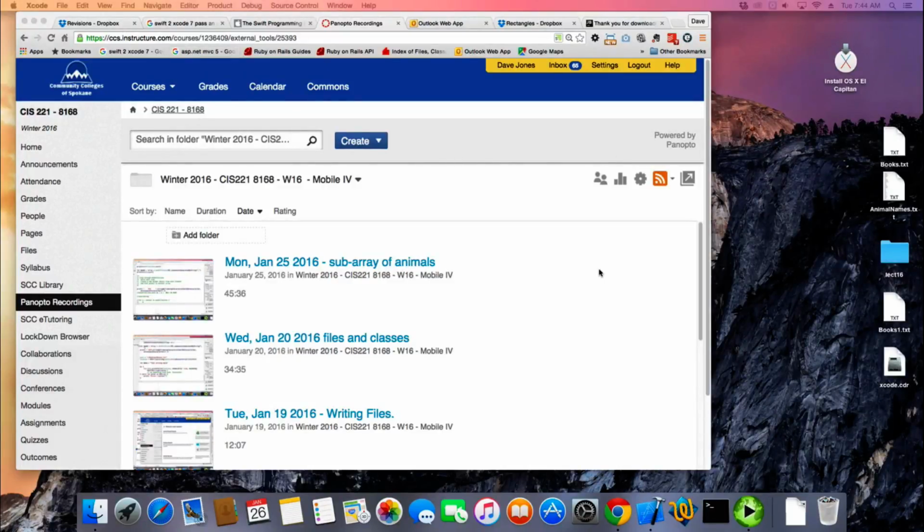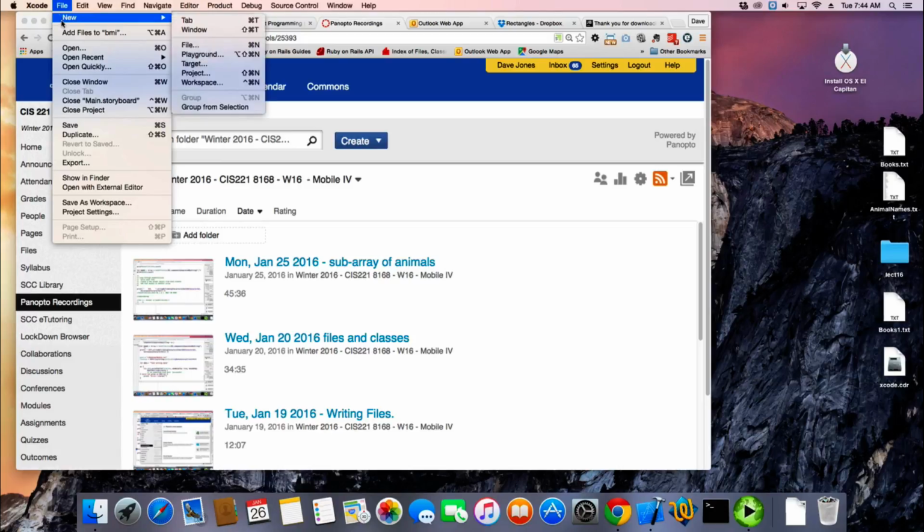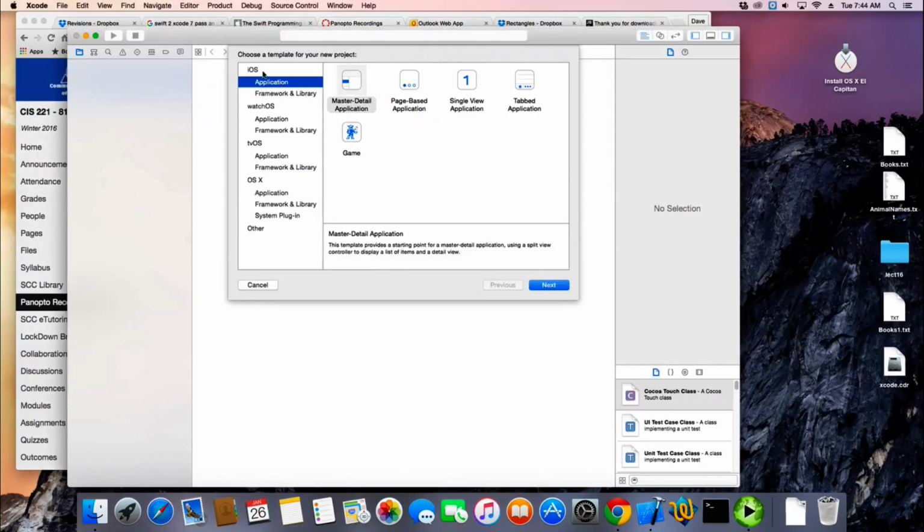All right, so today I want to create a new project. We're going to actually start our first iOS app. So we're going to create a new project under the File menu, New Project. And we want an iOS application, and we want a single view application. So iOS app, single view app.